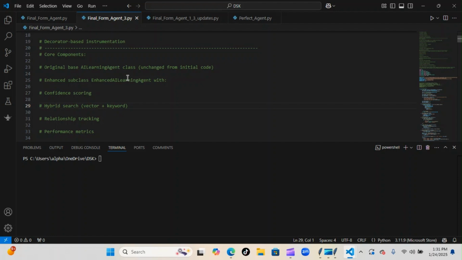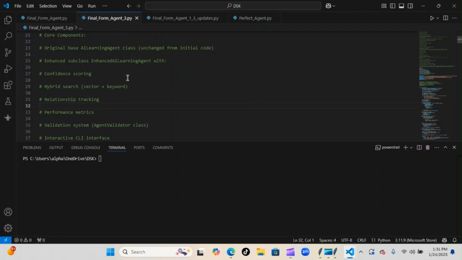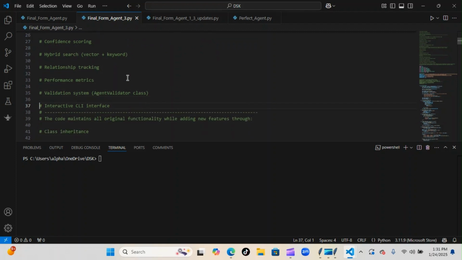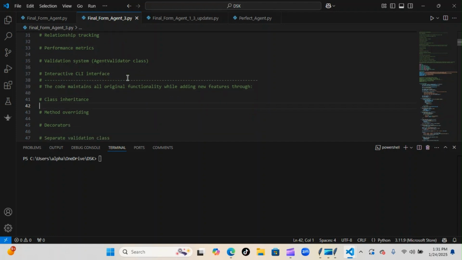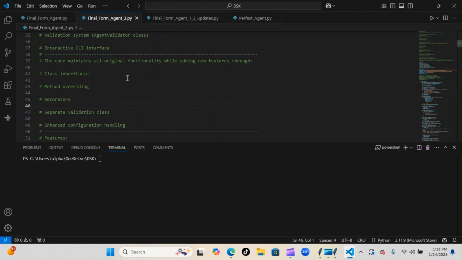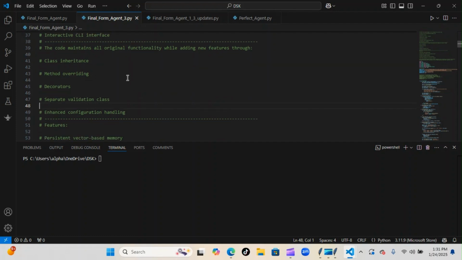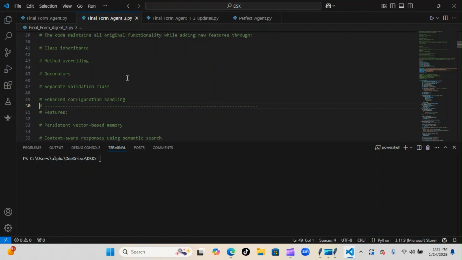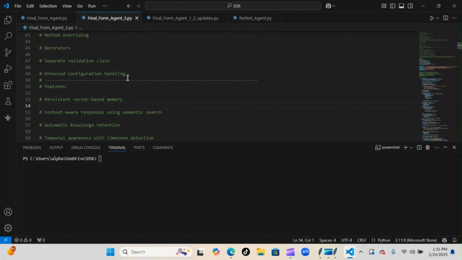We have an enhanced subclass, enhanced AI learning agent, with confidence scoring, hybrid search, vector plus keyword, relationship tracking, performance metrics, validation system, interactive CLI interface, command line interface. The code maintains all original functionality while adding new features through class inheritance, method overriding, decorators, separate validation class, enhanced configuration handling. Some features are persistent vector based memory, and you can remember we have those from the Pinecone, so I don't have to read over those for you.